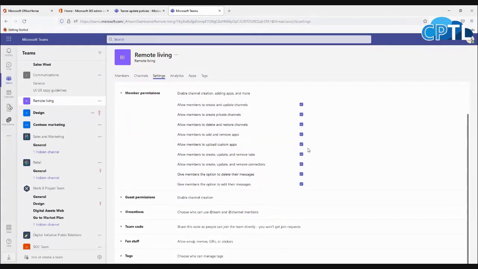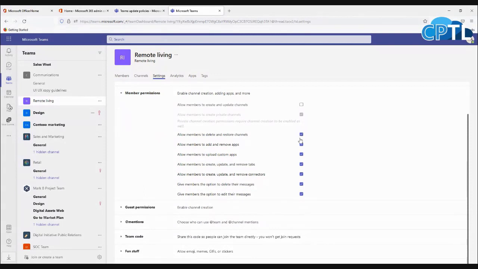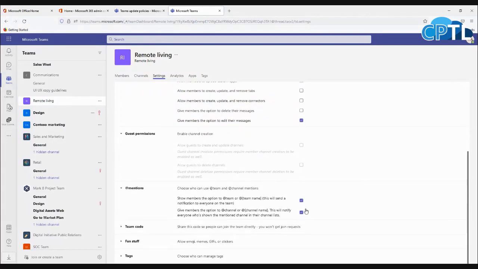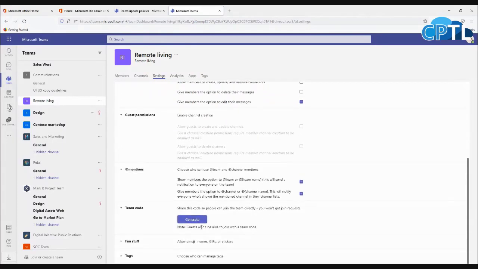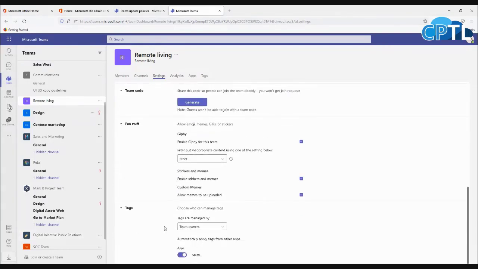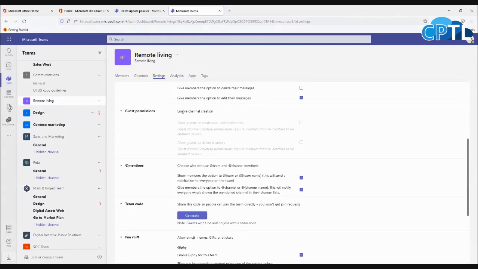We can go into member permissions and turn some of these things off, which I think it's always a good idea to turn some of these things off. So you can do that. And then there are the rest of the settings that we talked about, where there are guest permissions, mentions. You can generate a team code. You can go into the fun stuff like turning on the memes and stuff like that. You can use tags. If you're in a GCC environment, tags might not be available to you. But there are the settings that you can do within the team.